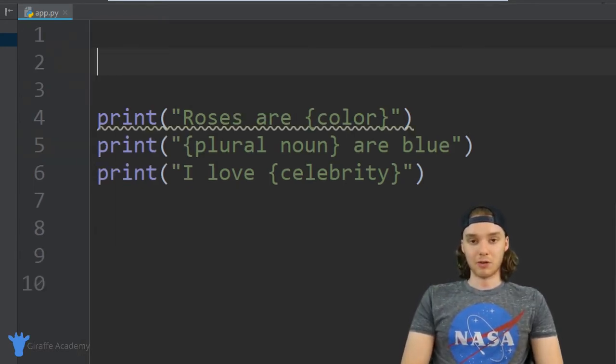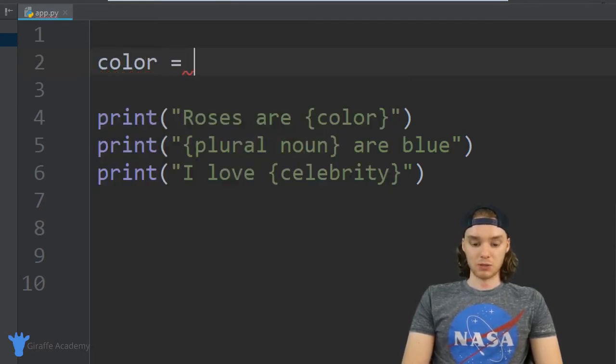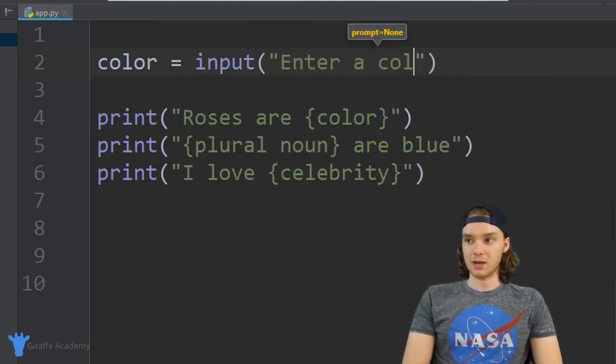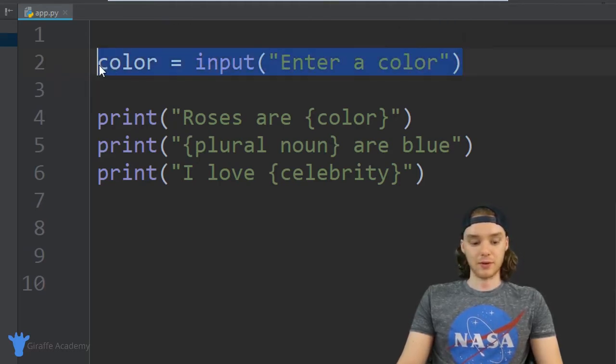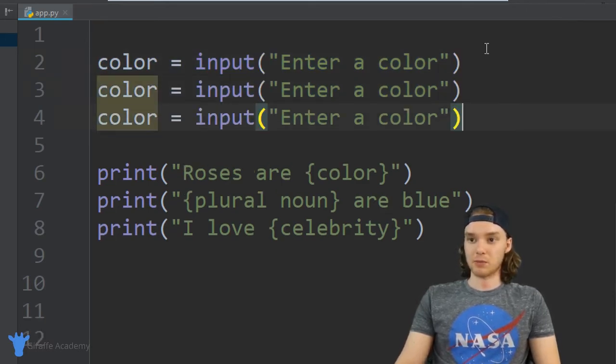The first variable I want to create is going to be called color. So we'll say color, and I want to set this equal to the input. I'm going to say input, and inside of here, I'm just going to give them a prompt. So I'll say enter a color, and we can basically just copy this line of code, paste it down below, and paste one more time.